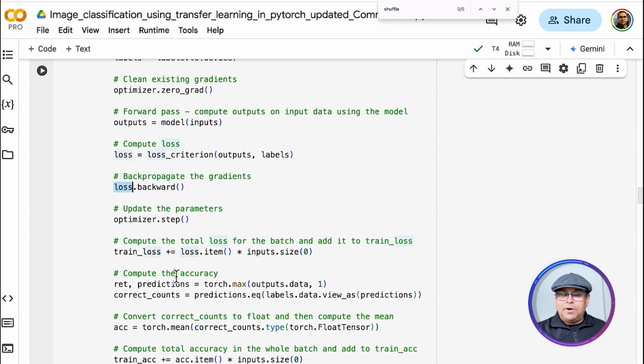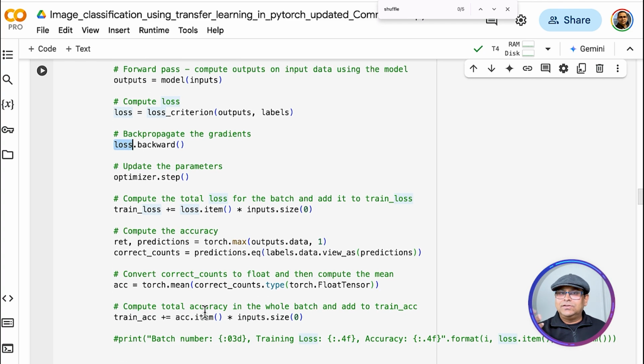Now we do a backward propagation on it, and as you know, when we do a backward propagation, we are calculating the gradients and propagating them back. Once we do that, we are ready to use the optimizer. Remember, the optimizer is the one that uses these gradients and updates the weights. So here we are updating the weights.